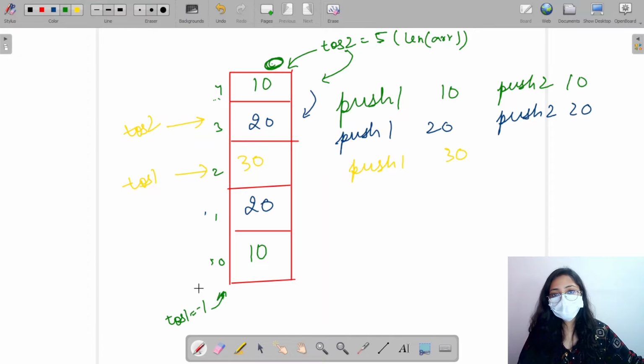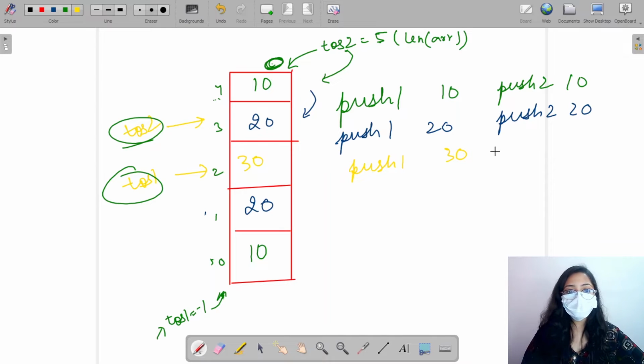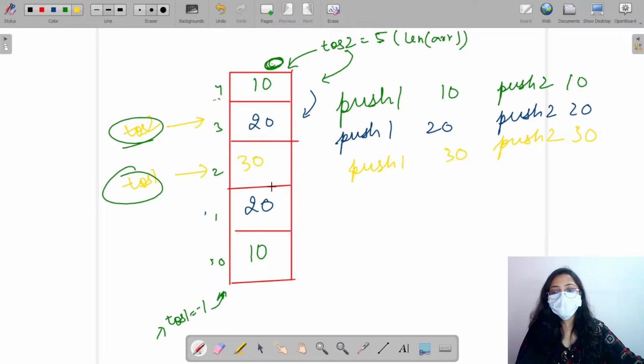Let's keep this over here so you know that top of stack 1 will start from here. So currently I have these positions. Now here if I say push 230, can I do that? No, right? Because the array is complete. It is full. Now I cannot push any other element until I pop.